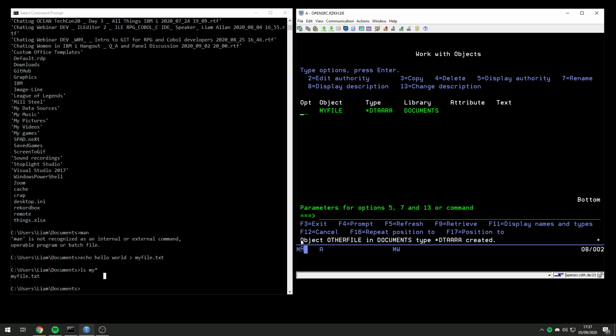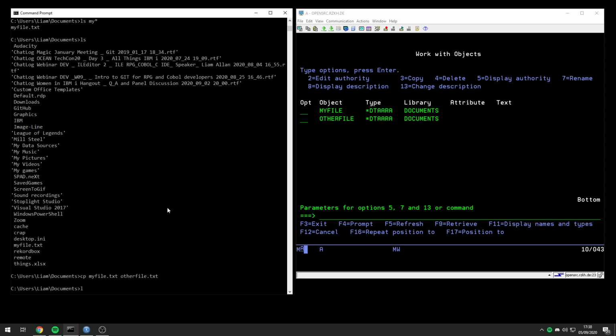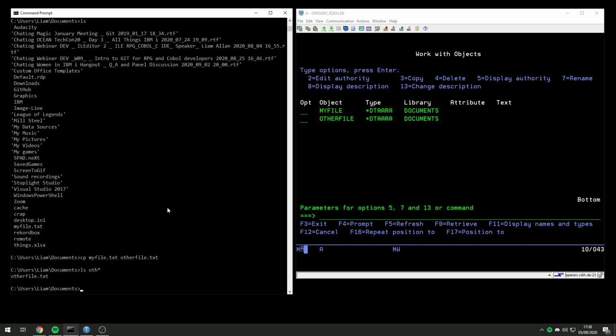And we get this information down here. Object other file in documents type data area created. So I'm still in my work obj screen, as you can see, and now I can do an F5. That'll just basically refresh. And now I have my other file in here too, which is really cool. So that really is the CP command. Of course, in Windows we could just do CP my file, and I'll just call it other file. And I can say ls, and there it is. There's my other file, and that's pretty much the CP command.